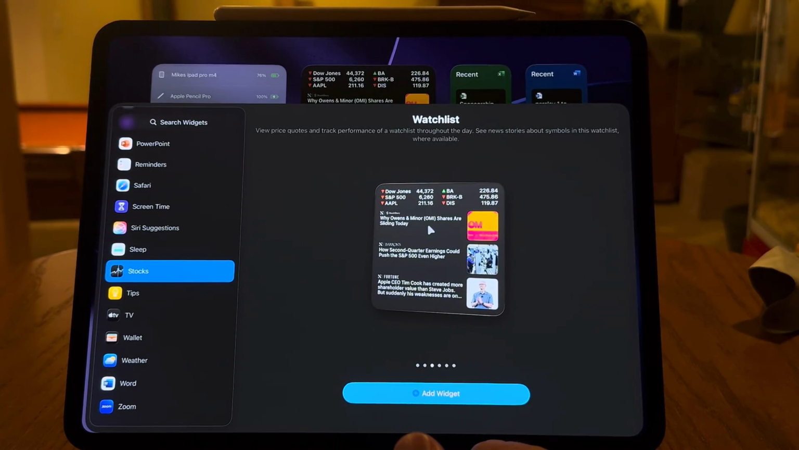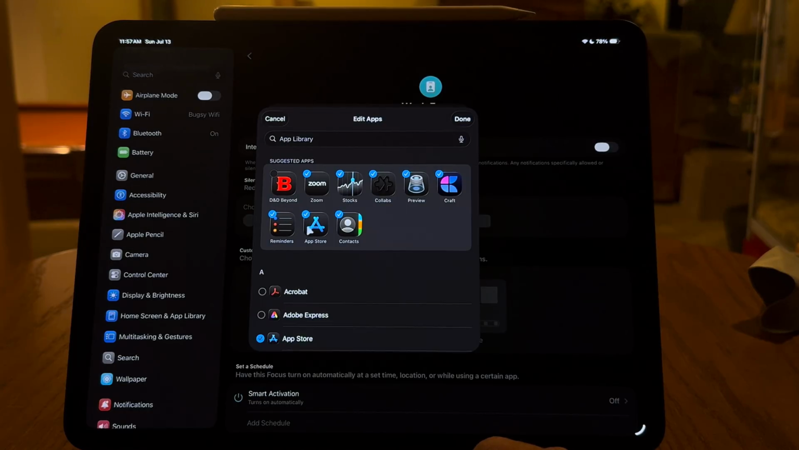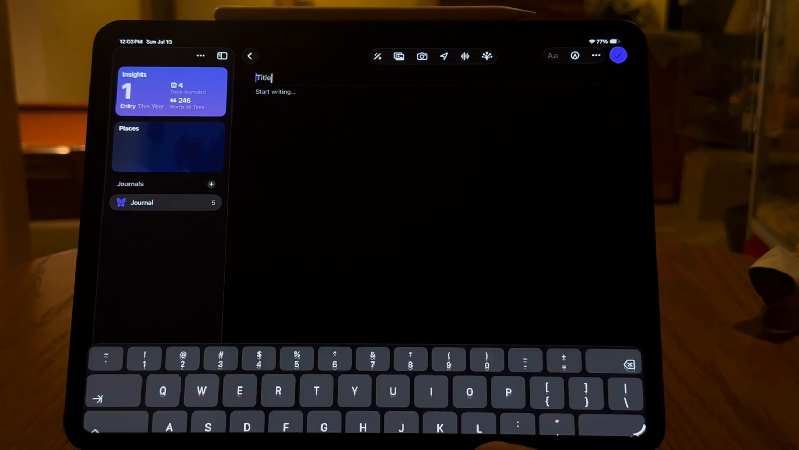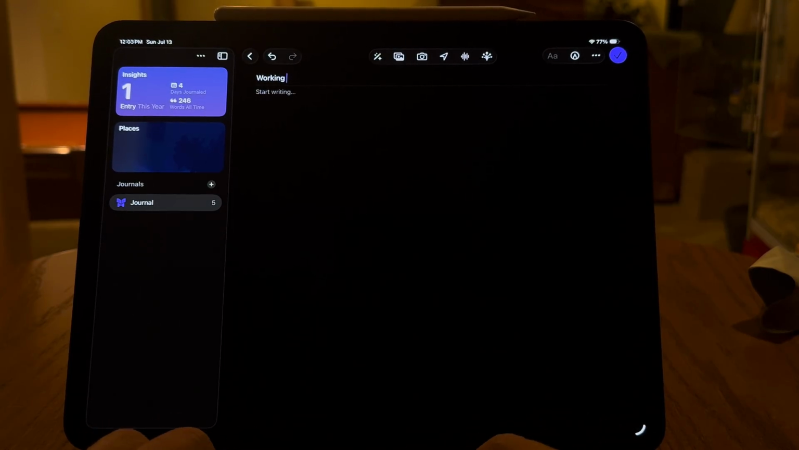You can also use Apple Intelligence to limit the notifications you're receiving and just focus on what you need to in the moment. In addition, there are some new apps that are coming our way in iPadOS 26, such as the journaling app, which can help you organize your thoughts and bring some clarity at the end of the day.